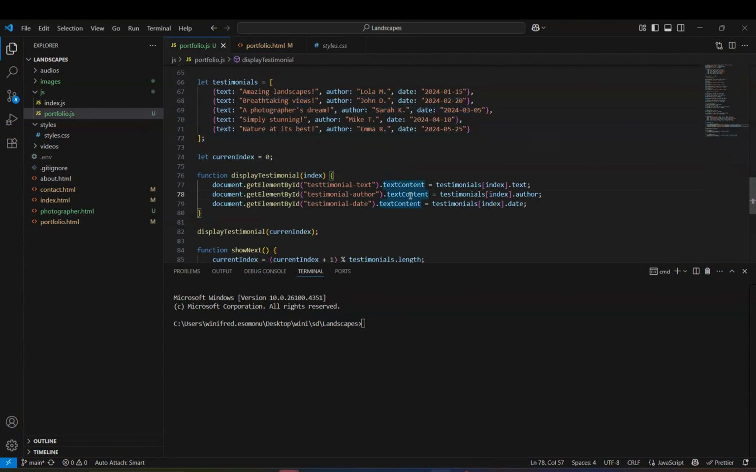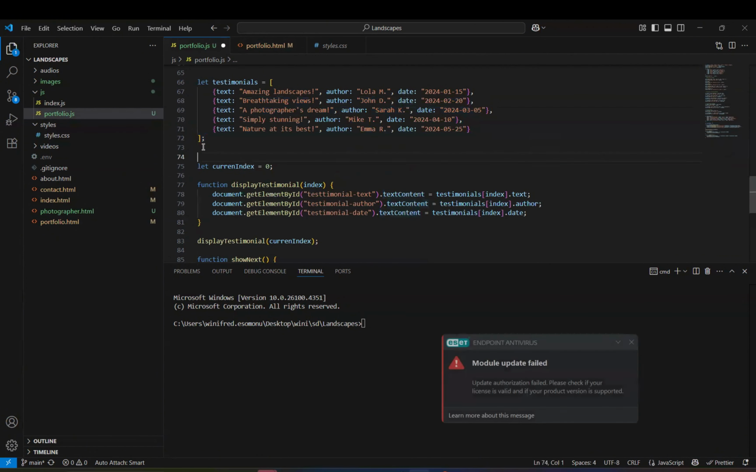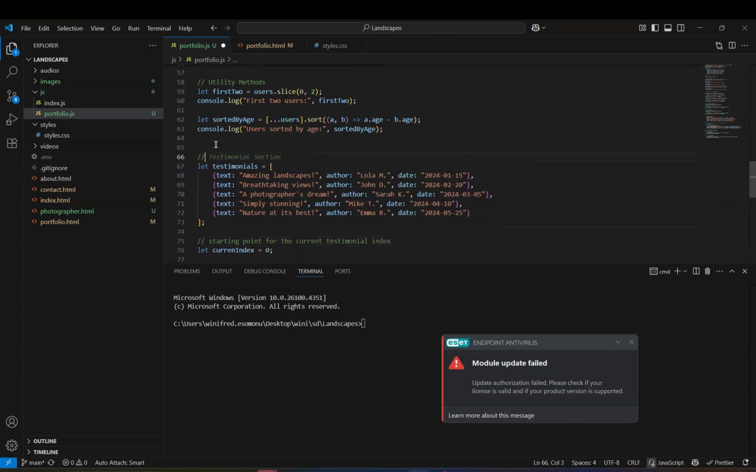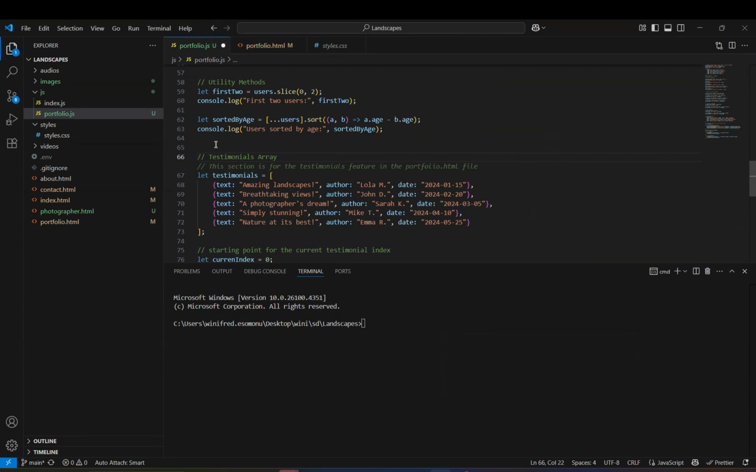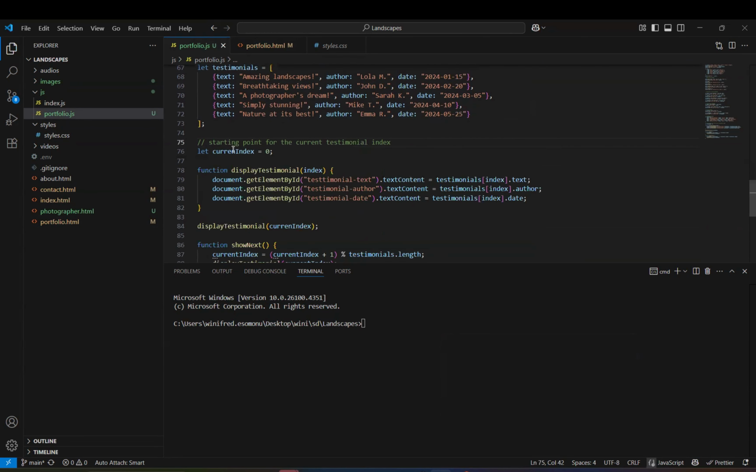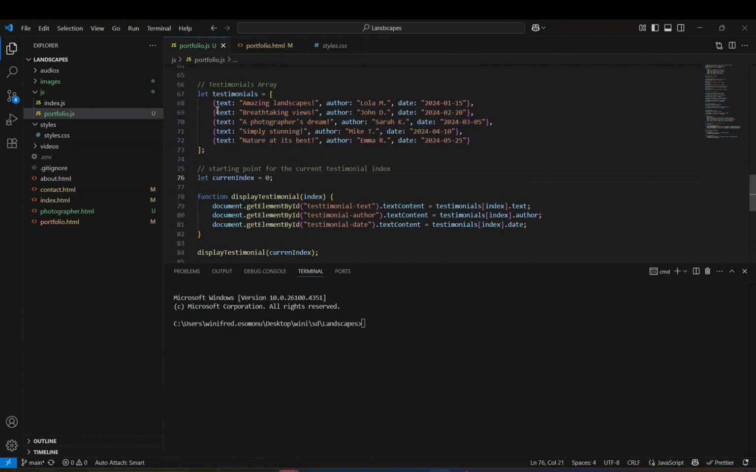Next is that we have our starting points, right? I'll actually be adding comments so that once I push to GitHub, the comments will help. Now, this one is our testimonial array, right? Current index is just our starting point. We want whenever we load our page, it will start from the first testimonial. So we set our index.